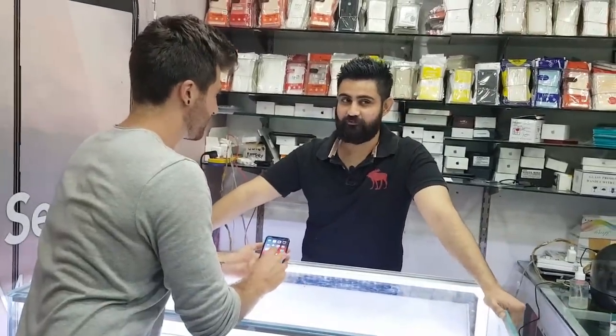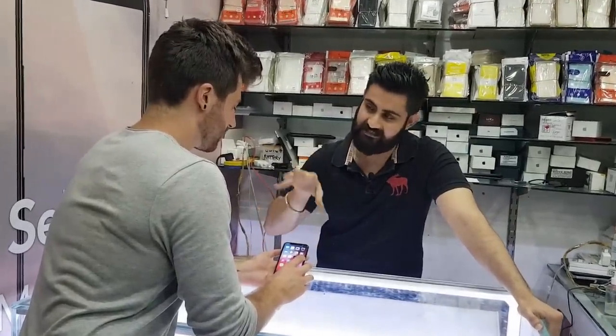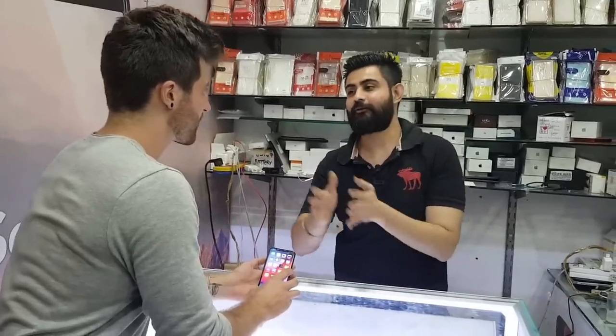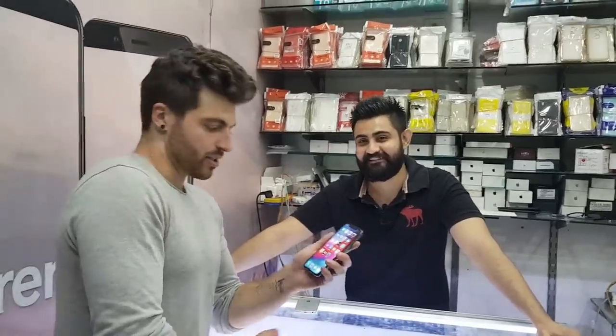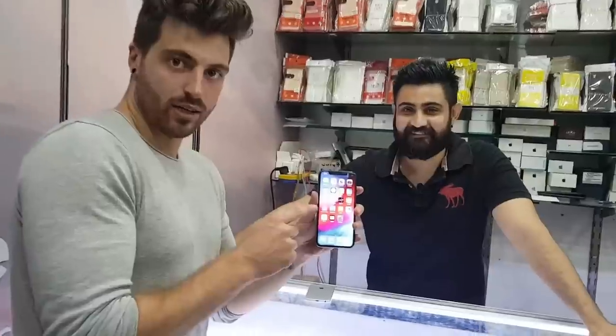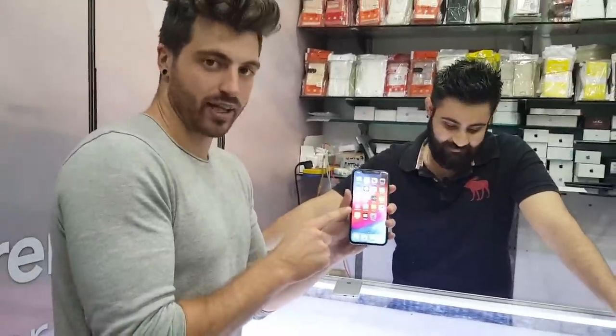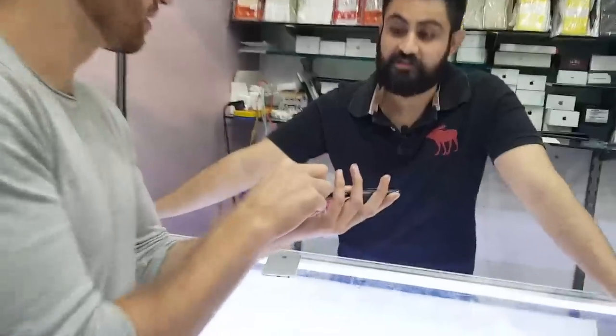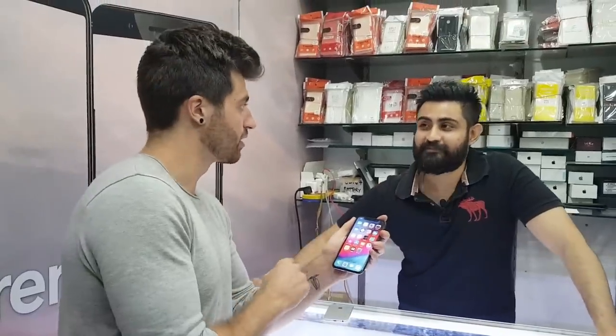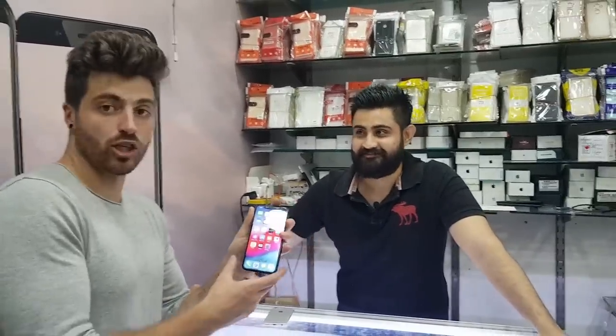What is 50,000 in Hindi? It's not 50,000. It's 47,000. And in Hindi? 47,000 rupiah. So this is 47,000 rupiah. This is iPhone X. Yeah. iPhone X. And how much GB? 64 GB. You love this? Yeah, 64 GB.